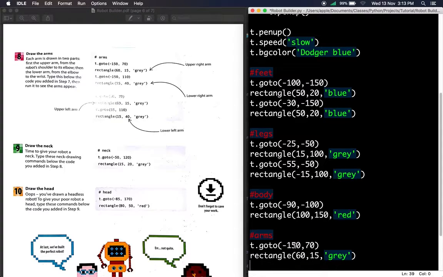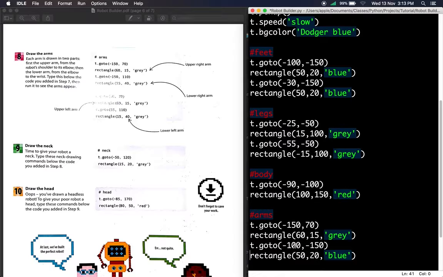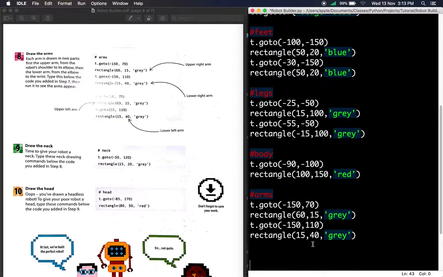Okay, now another thing. I'm just copy pasting the same thing. So it is -150 comma 110, and you have 15, 40, and gray. Okay, so that is for the upper right arm and lower right arm. Arms, upper right and lower right.